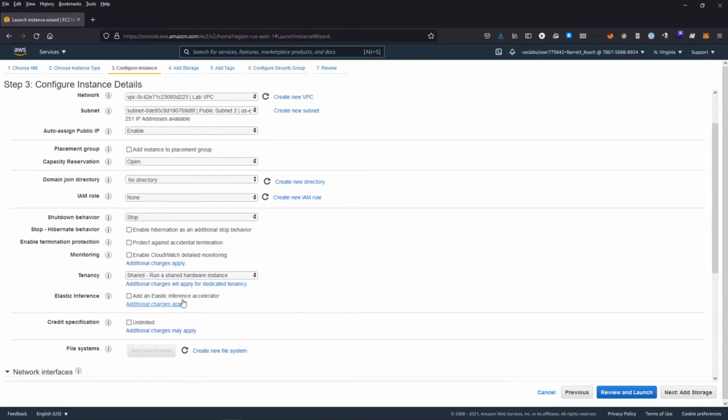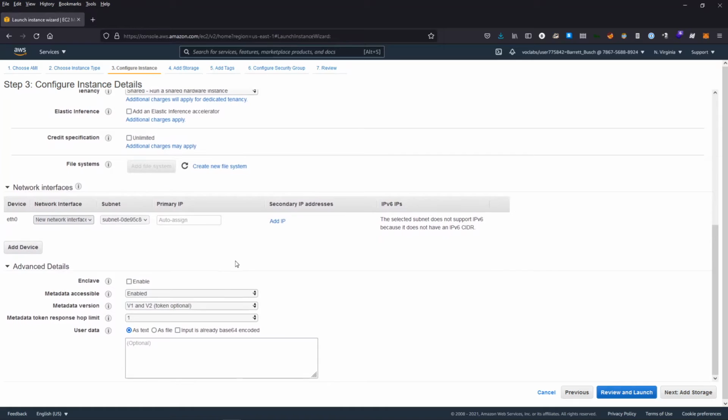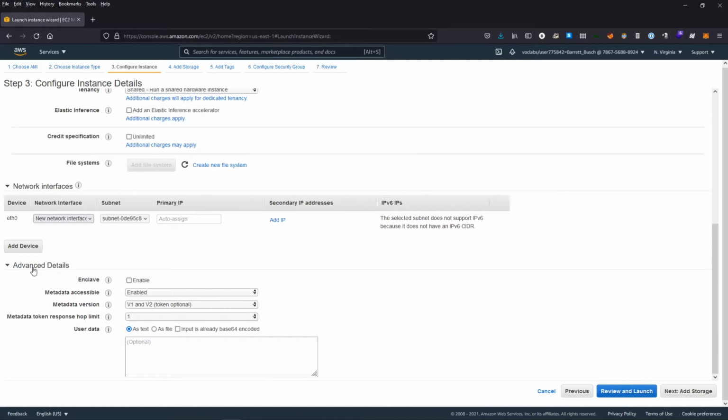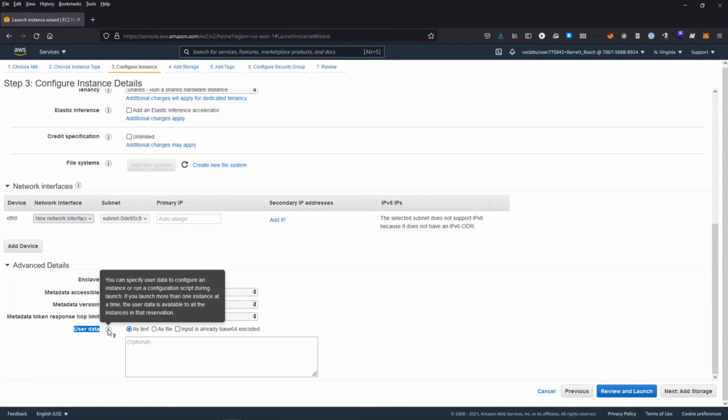Okay, so we don't have to change anything else in this area, but very important down below, we want to look at advanced details. And this is where under user data, you can kind of think of this as user scripts. So you can even see here, it says you could specify user data to configure an instance or run a configuration script during launch.